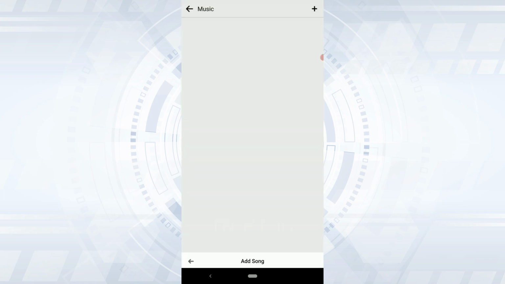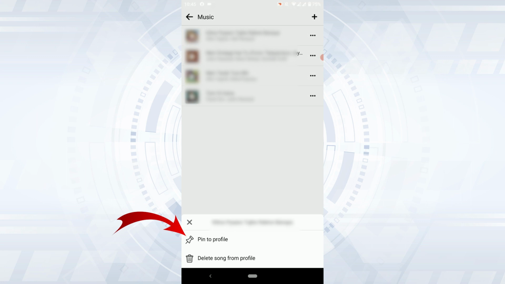Now if you go back, you will have the list of songs, and if you refresh it, you can see the songs will be added in here. Now to add this to your profile, all you need to do is tap on the dotted line beside it and you will have the option of pin to profile. You just tap that. With that will be added to your Facebook profile.